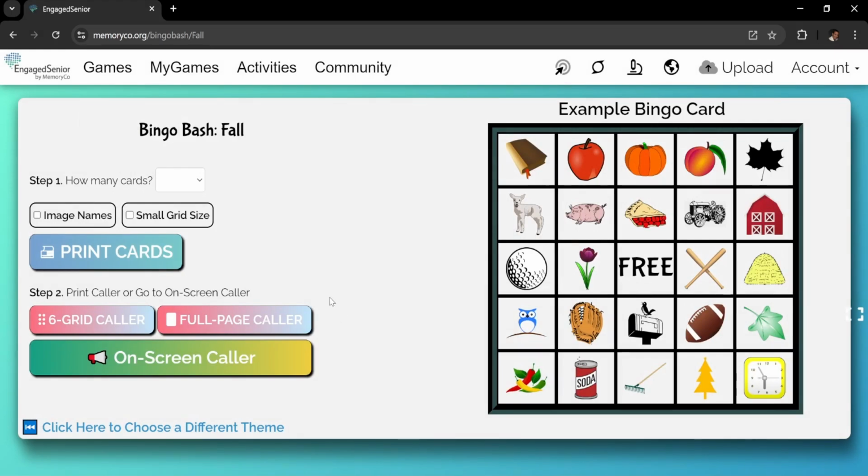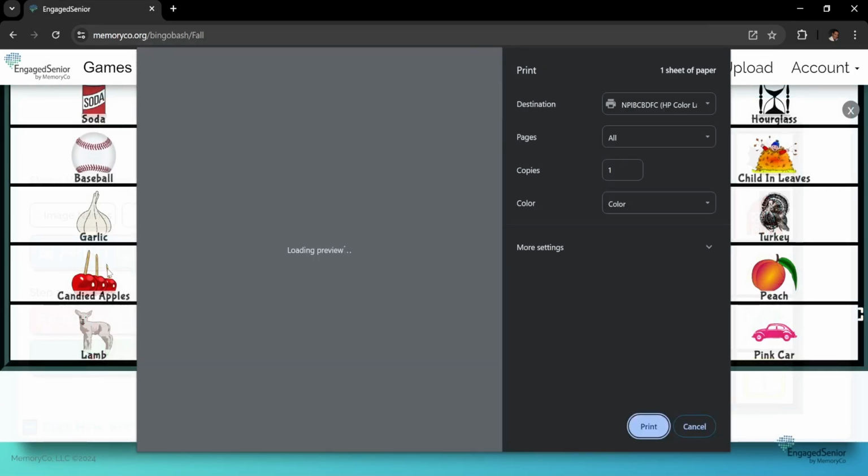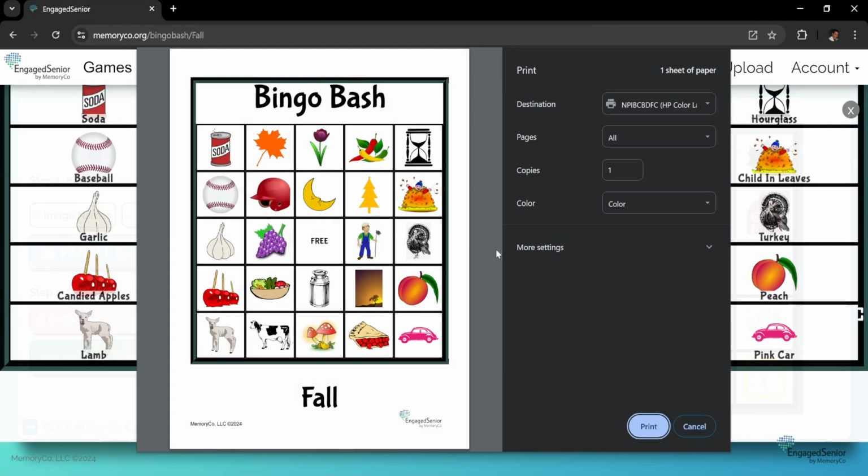And the idea is to print these cards. So you're going to choose however many cards you want to print. I'll just select one. They'll all be unique and different. And if we just print them as they are, this is what they will look like. This is the size of the grid.